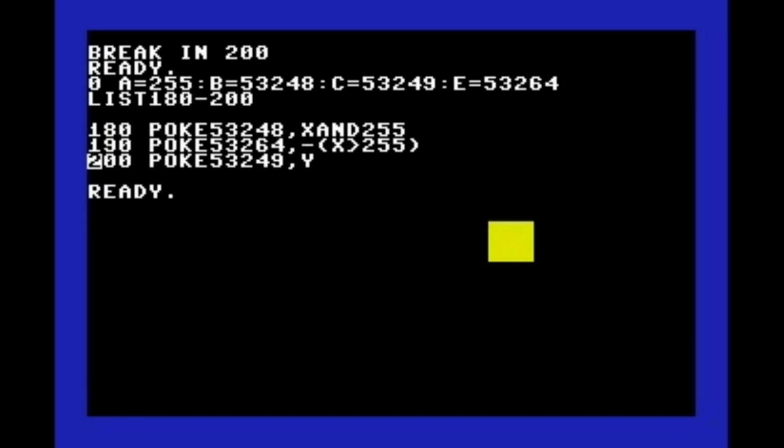So, let's see, up here, poke B, X and A, and poke E, put A there, and poke C, Y. Okay, I suppose I could have just as easily cut and pasted and put it in there, but hey, I just wanted to show you the changes.